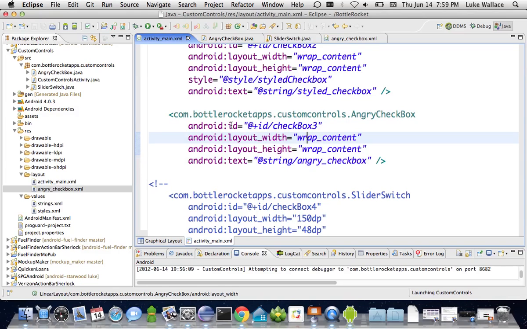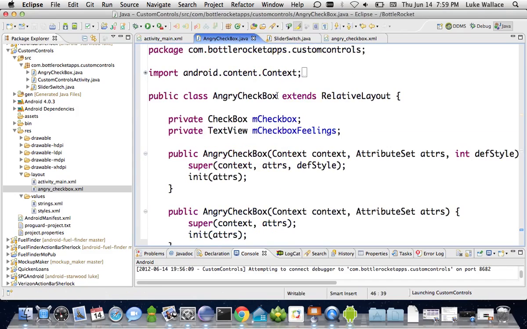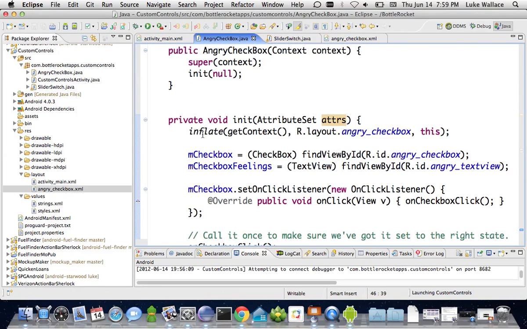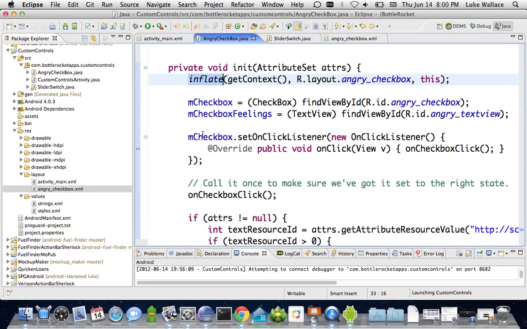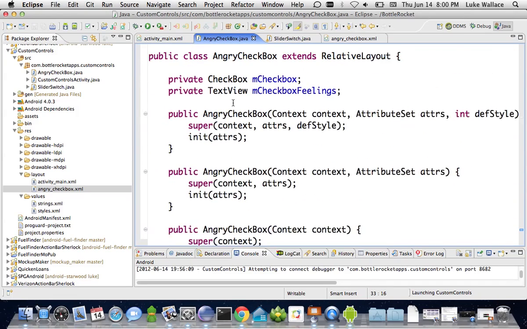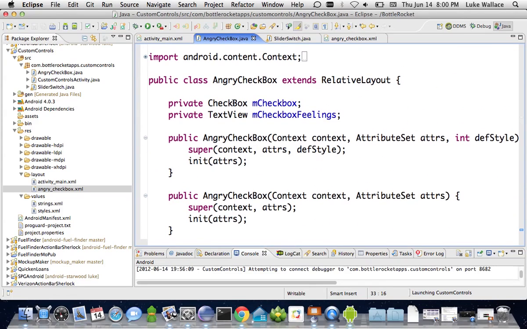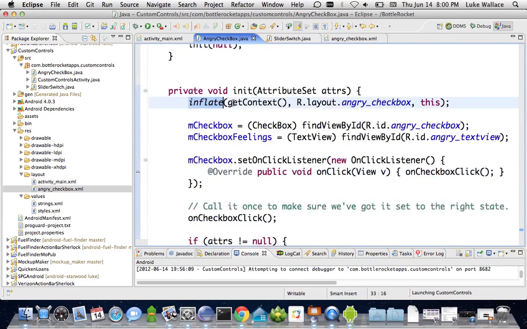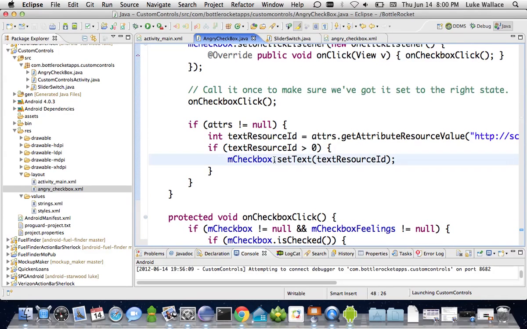I'm not sure I really get it. You have an embedded checkbox inside that relative layout, and it has text. It's got text and a text view. I'm missing why you didn't put text in the checkbox. Well, I didn't put text in. I thought you did put text in the checkbox.